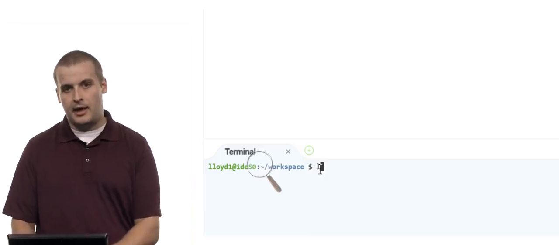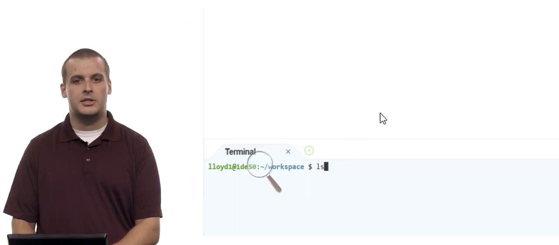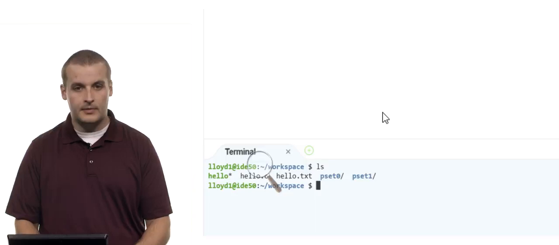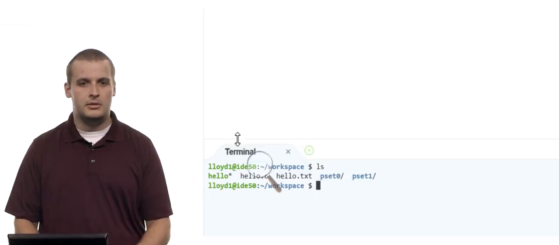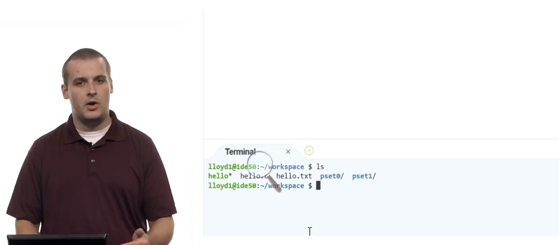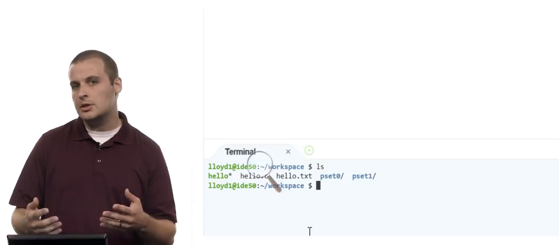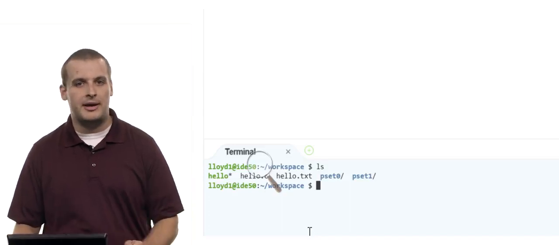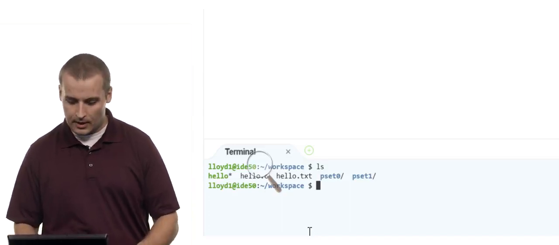If I type ls, which again is the command to list the contents of the current directory, and then I hit enter, look what I see. Hello, hello.c, hello.txt, pset0, and pset1. pset0 and pset1 are colored blue to indicate to you that those are directories that we could navigate into, and we'll learn a little bit about how to navigate into directories in a minute.